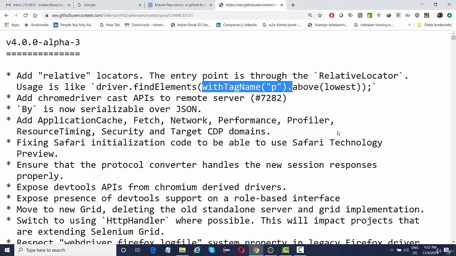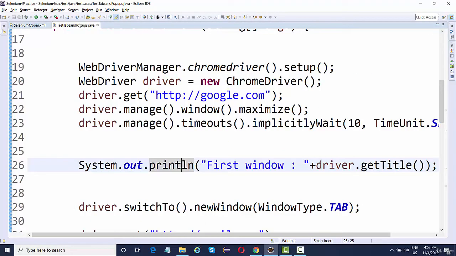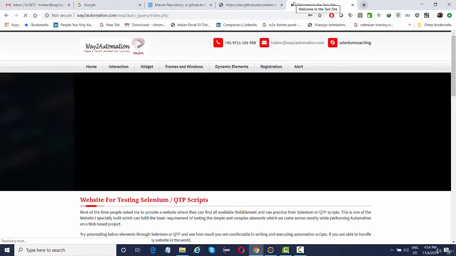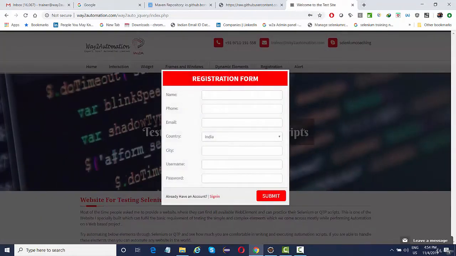So there are a lot of things being added around this relative locator, which we're going to talk about in this lecture. Before that, we're going to see what sort of help the relative locator will do when we struggle to find an element uniquely on a web page. If you go to qa.way2automation.com, this is a dummy registration form where one of the tests is to fill up these details and click on the submit button.